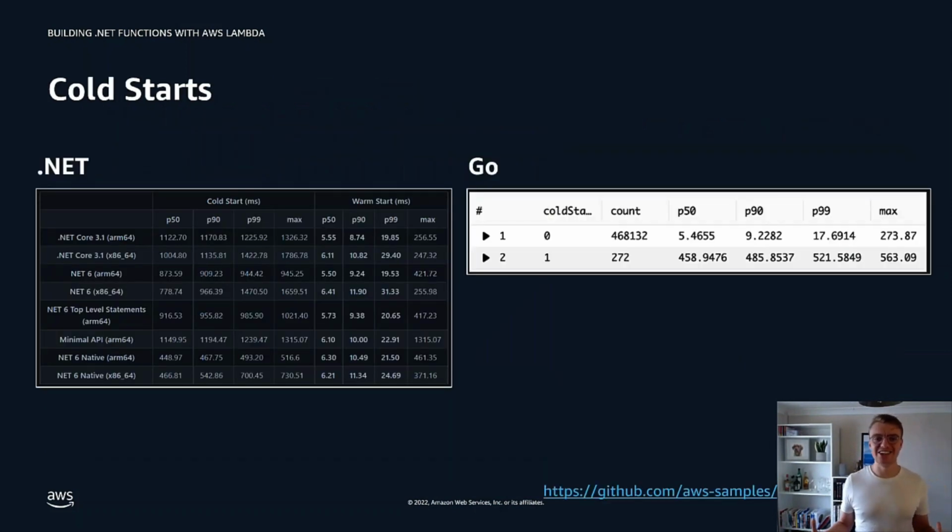Okay, I teased this at the start, but let's get back to cold starts, because cold starts are the common thing that have put people off using .NET on Lambda. I've done quite a lot of benchmarking with .NET on Lambda, and to do that we have a set of samples on the AWS Samples GitHub that use the same application architecture across different programming languages to give almost a like-for-like comparison of runtimes. This API is a simple CRUD API that just talks to DynamoDB.